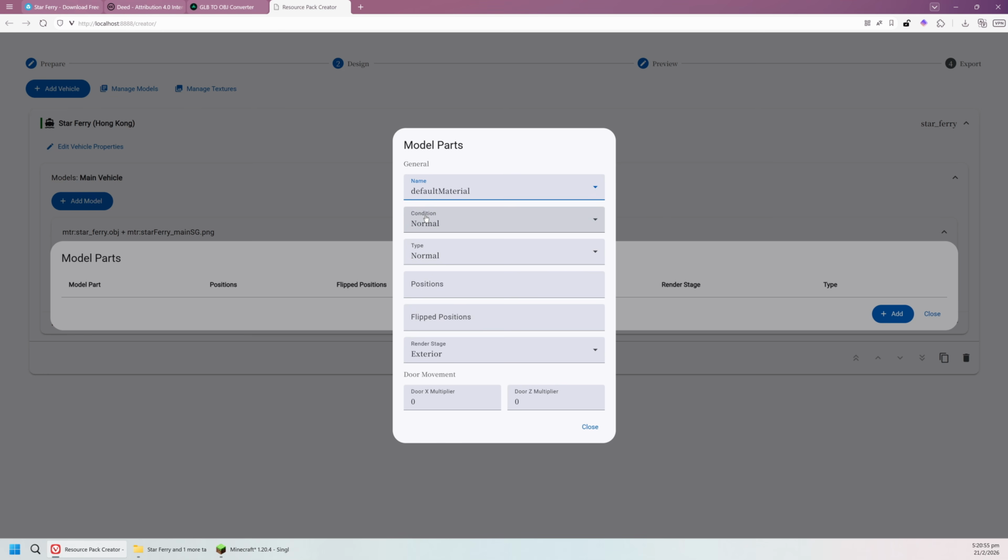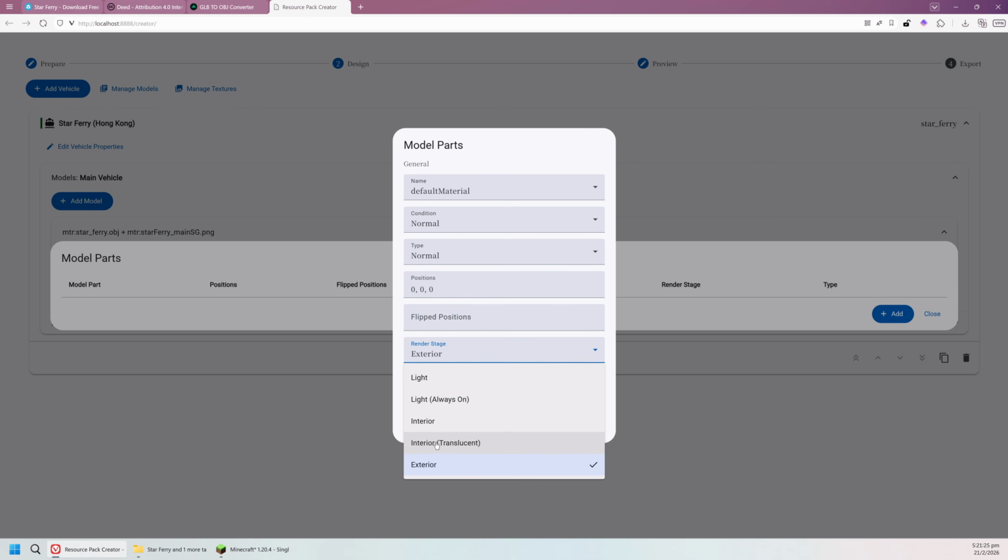I'm gonna select default material first. Condition normal, which means when this part will show up. For example, if I only want this part to show up when the vehicle's at the depot, then I would select at depot. But I want this part to render at all times, so I'm going to click on normal. For the positions, I only need it to render once in the very middle, so I'm going to do 0, 0, 0. And the render stage, this just determines how bright it's going to be rendered, exterior, light, interior, and so on. So this is going to be an exterior part, so I'm going to leave it at that.